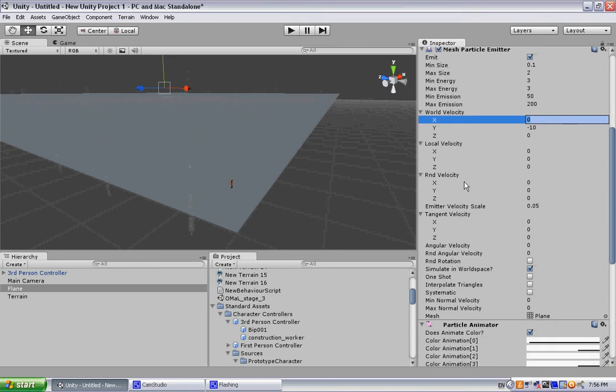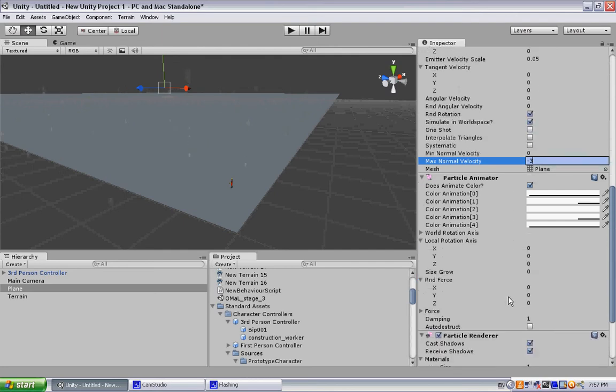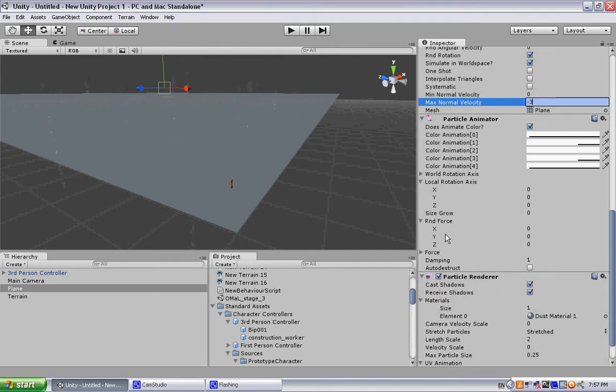Scroll down a little bit. Now you can play with a bunch of these other ones, world velocity, local velocity, but just so that you get the basic idea of it. So we have our rain falling, random rotation, why not? Let's see, one shots. Max normal velocity, -3.